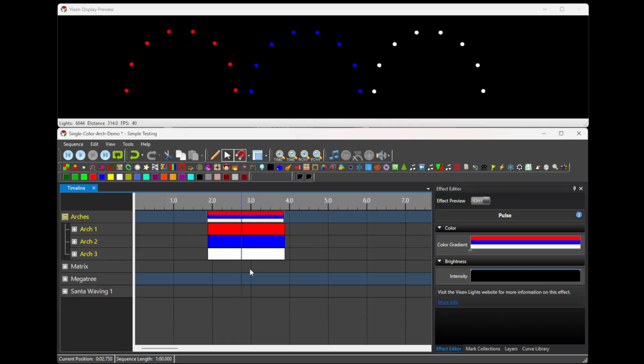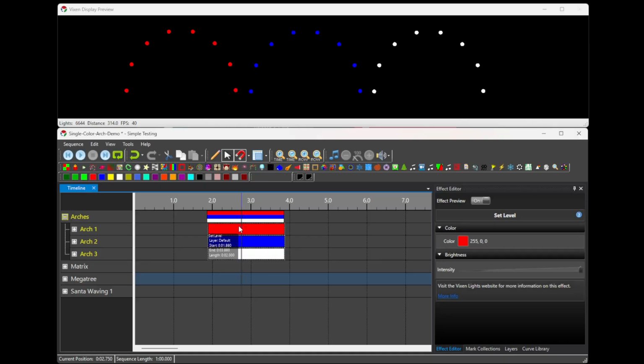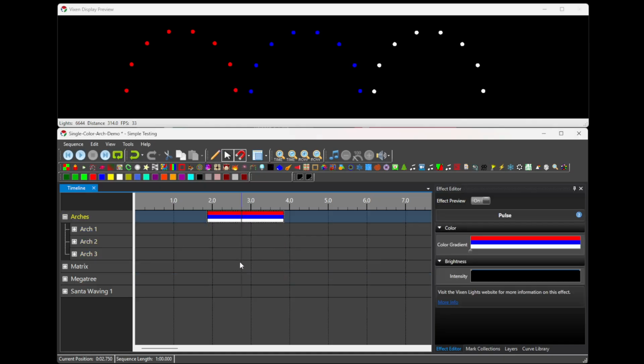So one effect is doing the work of all three of these. So I can get rid of that, and now I have one effect doing the work of three of them. Much simpler to set up. When you look at this at the group level, you can see that I've got all three of them lit up there and working. Makes a lot more sense than trying to deal with things down here at the bottom level. So that is how to work with that.